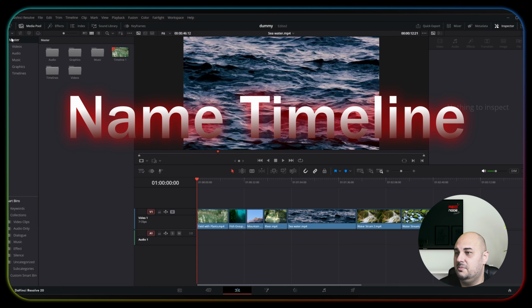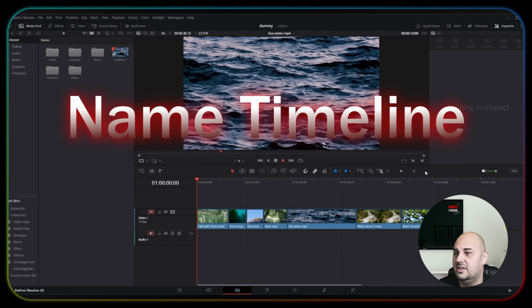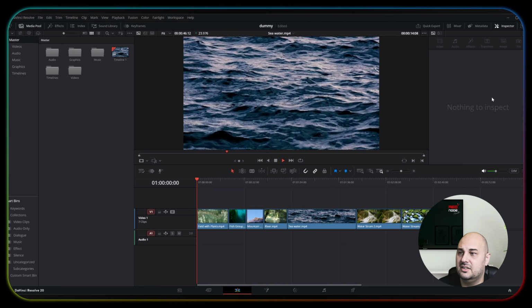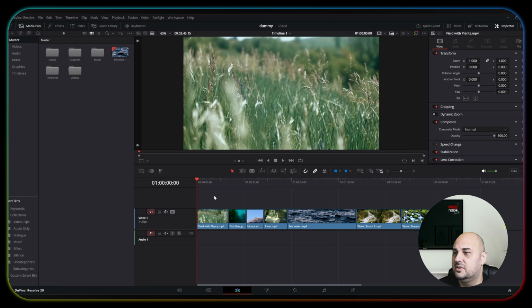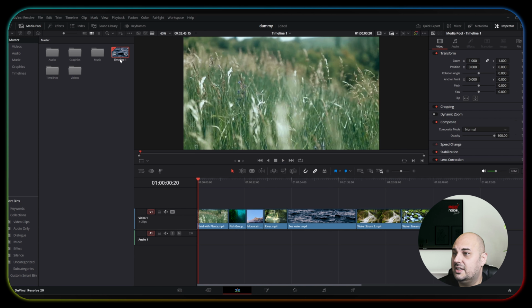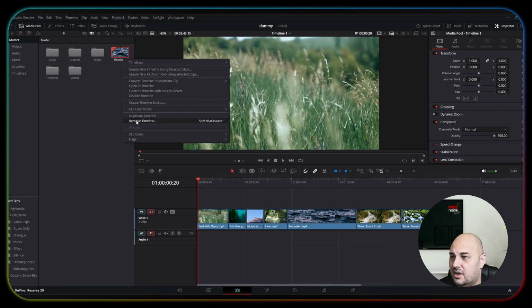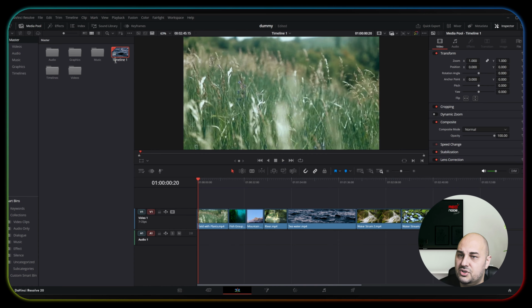Number 6. Keep timelines clean and clearly named. Never leave a timeline name like timeline 1 or final version 2. Use clean naming like main edit, color grade, vertical cut, client revision 1, or first revision, something like that. This avoids confusion and accidental exports.